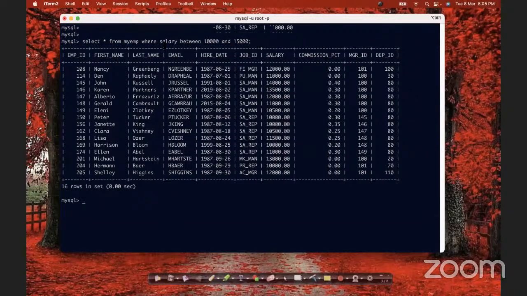So you can say where salary between this value and this value, or you can find all people who were employed within a particular period. So I can say everybody employed between 1st January 2000 and 31st December 2000. So everyone who was hired in the year 2000 will be displayed. There are other ways to do it, but this is also something that you can do. It's a between operation.